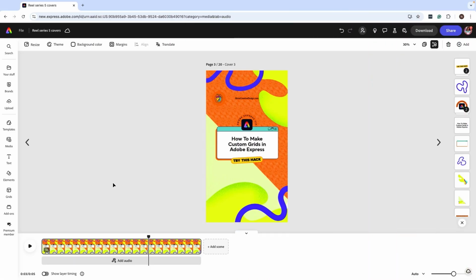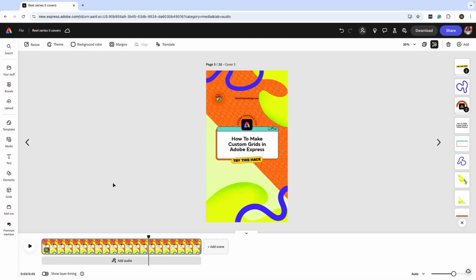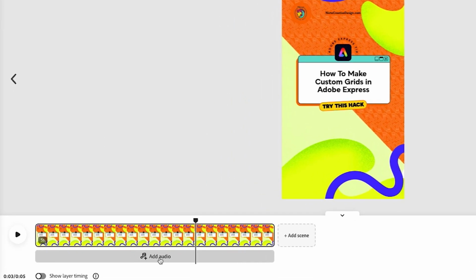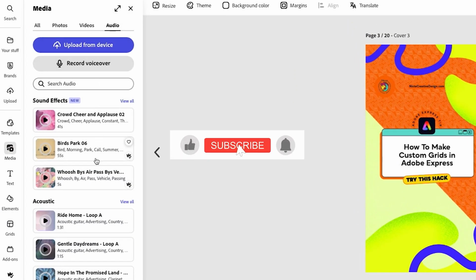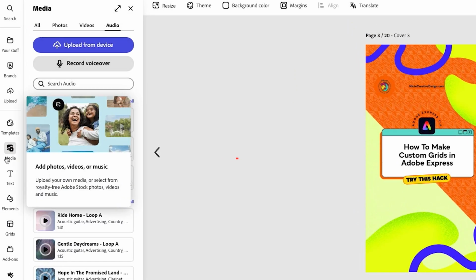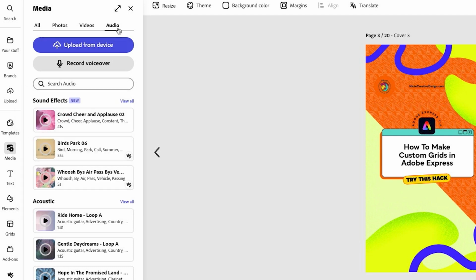Having control of how our audio fades in and out really wasn't possible inside Adobe Express. But with the latest update, we can do this. So I have a reel here that I wanna add some audio to. I have my timeline open down here and I'm gonna click on add audio. Then it's going to pop up a window over here on my far left for my media. You can also find this through clicking on media and then clicking on audio.